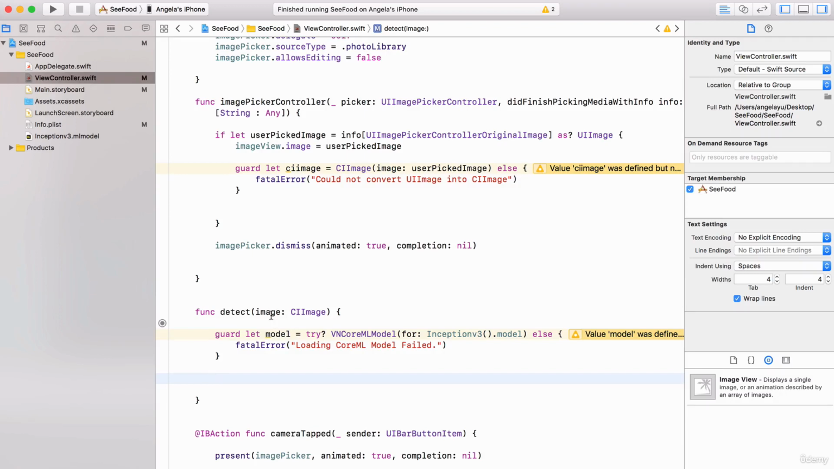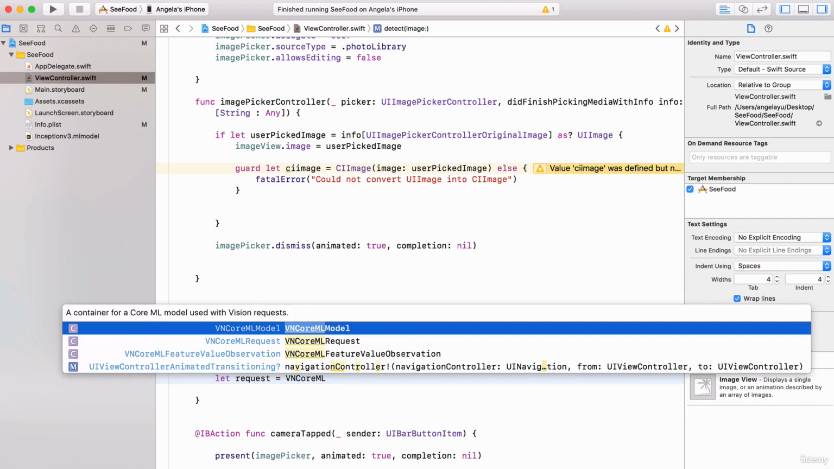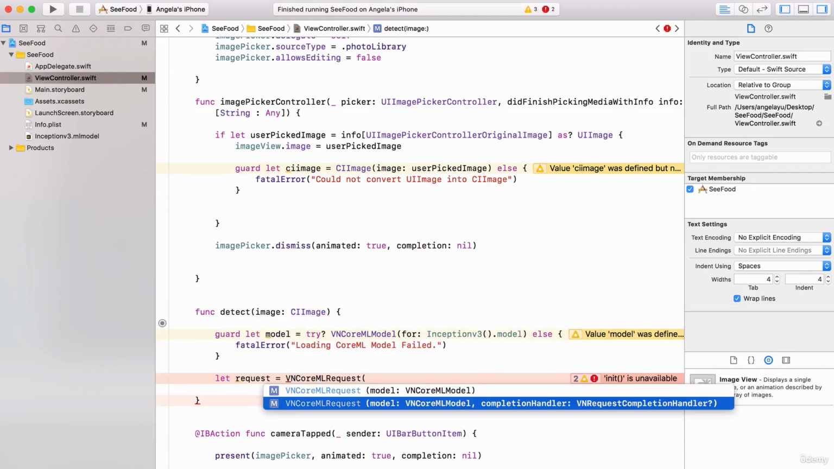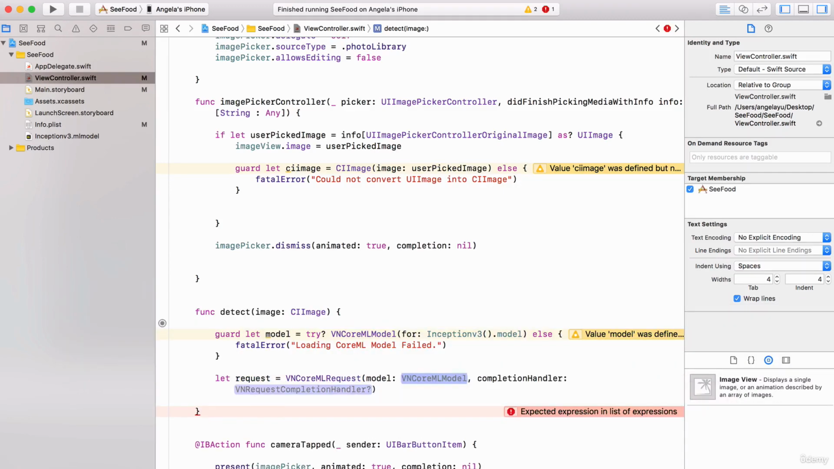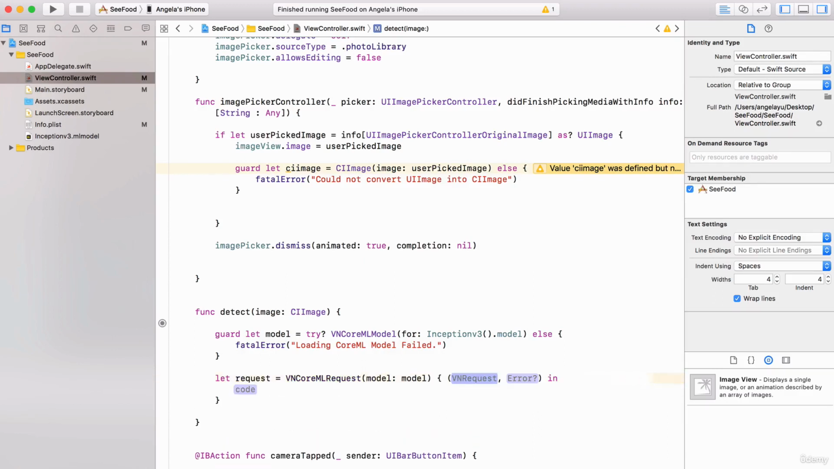So here we're going to create a Vision Core ML request. So we're going to call it request, and it's going to equal VN Core ML request, and we're going to use the one that has a completion handler. So I'm going to hit enter. The model that we're going to be using is, of course, this model that we created earlier on. And if you now just click on this VN request completion handler placeholder and hit enter, it'll insert the code automatically for you.